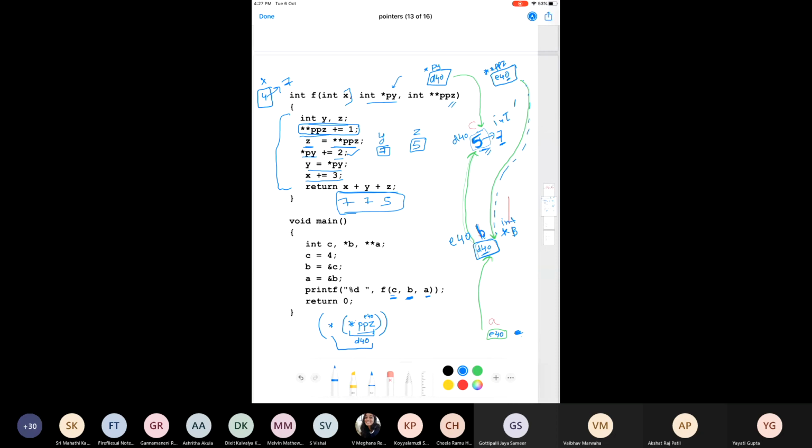What now needs to be done? Star of D40. It means you are going to go to this address D40 and look at what is the value inside that address. So from here you go to this address D40, which was the address of C, and you look at this value here, which is 5. So actually **ppz here means C, because this ppz is pointing to your B here, and B is pointing to your C. So **ppz means nothing but C.